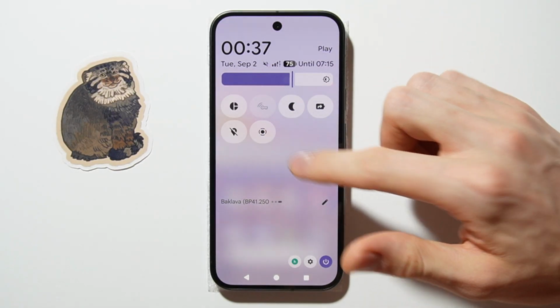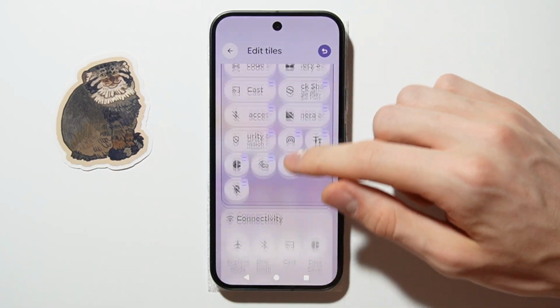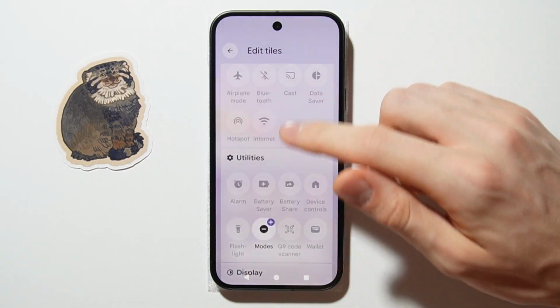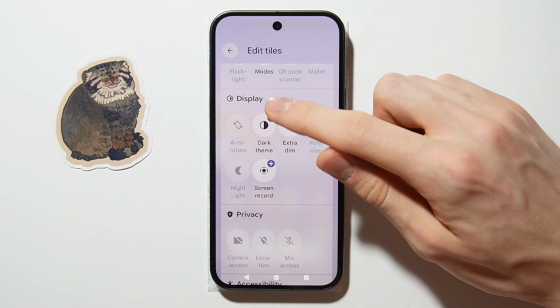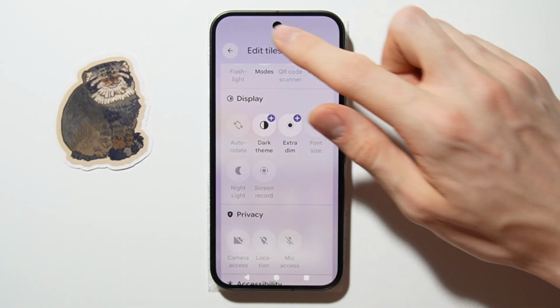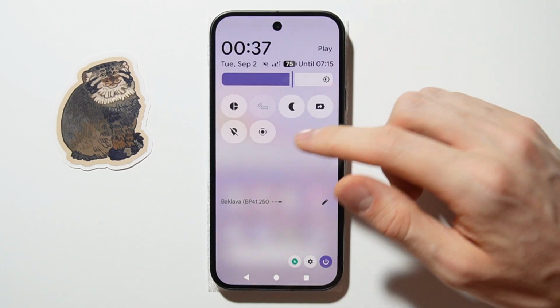And if you don't have this icon over here, you have to add it from additional quick settings by clicking on this pencil icon over here, and now go to display section, and here is the screen record. Add this option by clicking this plus, and now you are able to find it in your quick settings.